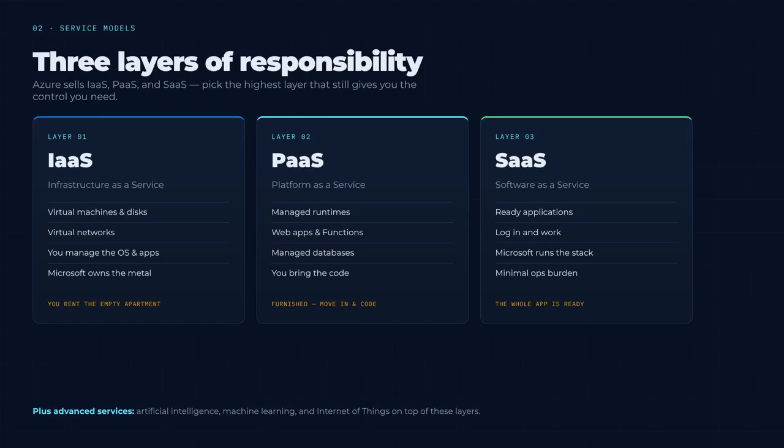Second, platform as a service, PaaS. Here, Azure manages the OS, runtime, and scaling. You bring code. Web apps, managed databases, and functions fit here. More like a furnished apartment. You move in and start living. Third, software as a service, SaaS. The whole application is ready. You log in and work. Think Microsoft 365 style experiences sitting on Azure.